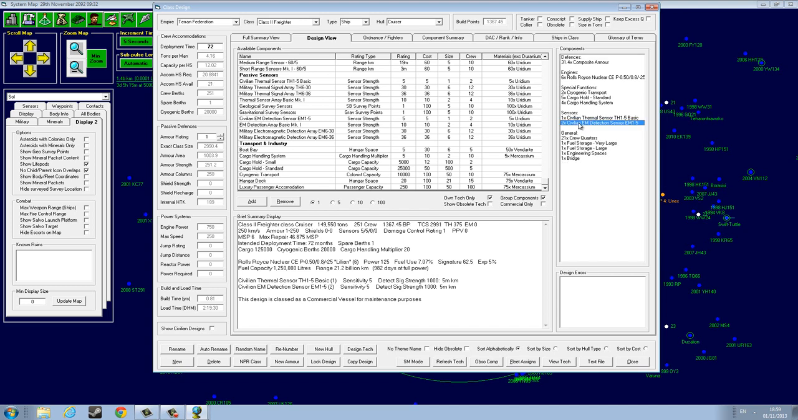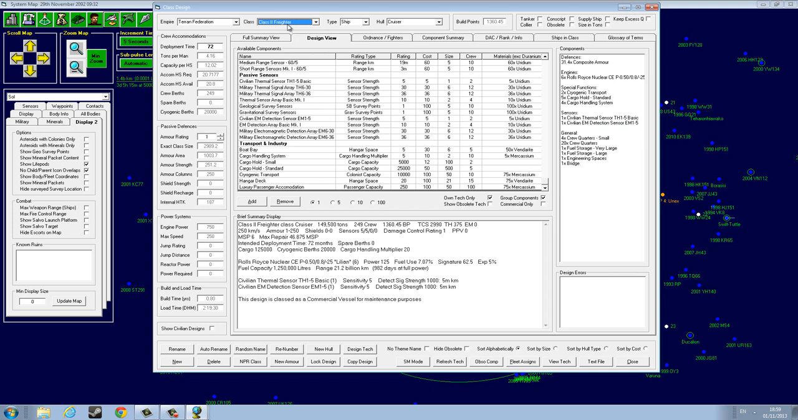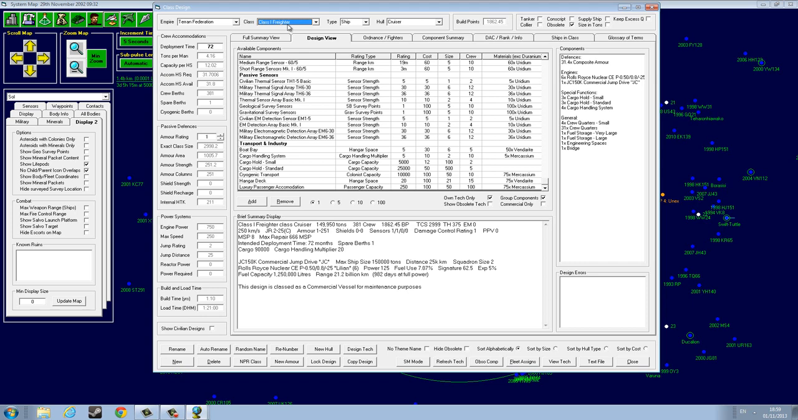And here we have the class 1 and class 2 freighters, which are now going to go into production. Class 1 can carry 90,000 cargo and has a cargo handling multiplier of 20, while the class 2 freighter, wait, what am I saying? Class 1 freighter, oh, and it's not a cruiser.